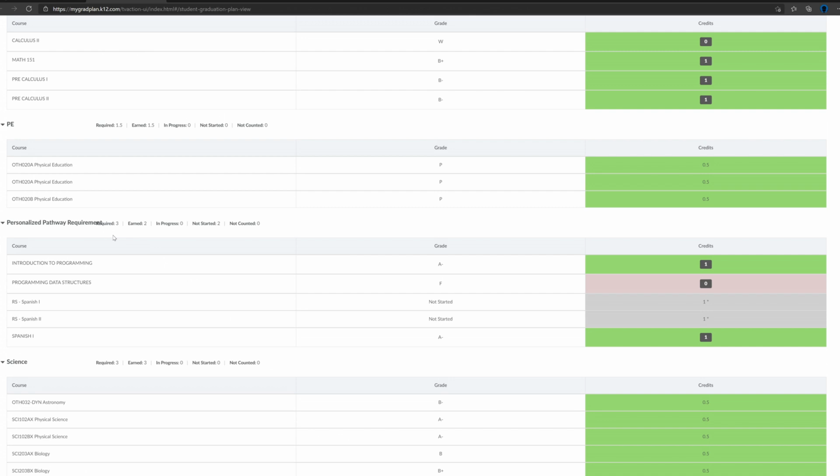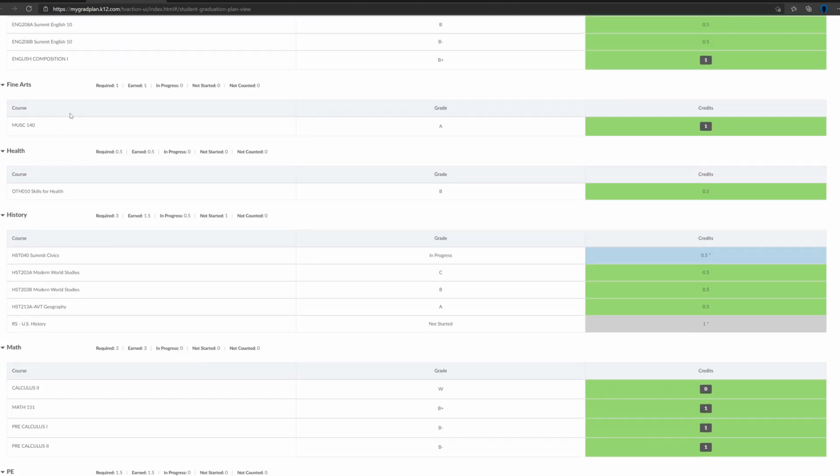So here, this student is taking Spanish. We have a placeholder here for the Spanish 1, which they've also now completed. So at some point, we will remove this placeholder Spanish 1 for them. And then they're also taking Spanish 2. So this will fulfill what was the world language requirements, puts them at 2 out of 3 credits earned for the personalized pathway requirement.